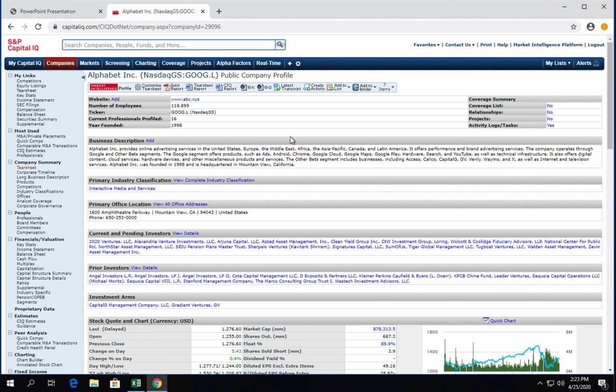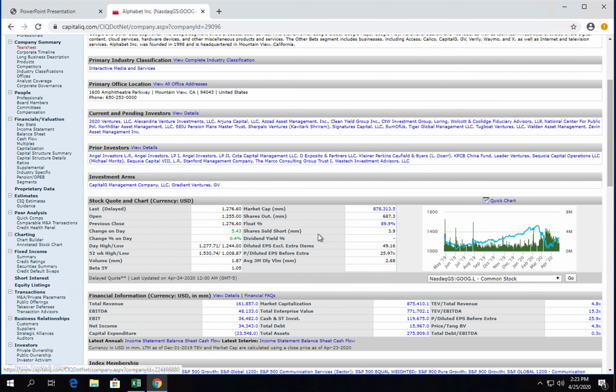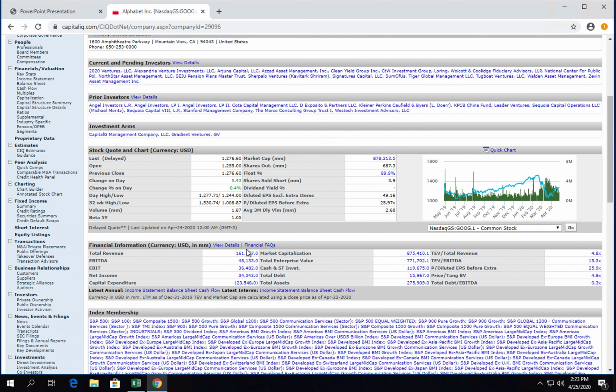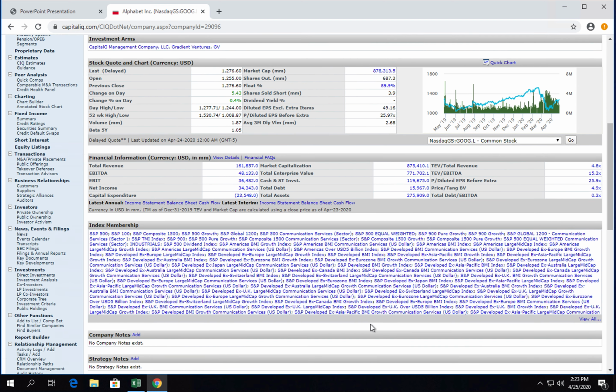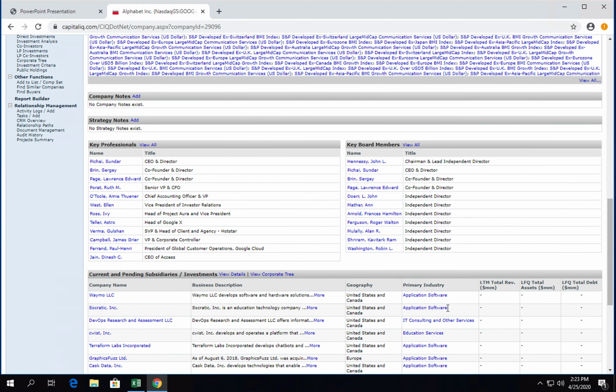This is essentially a summary of all the information about Google. It has the business description, the year it was founded, its website, the ticker, and then tons of market, transaction, and financial data. There's all the recent stock information, total revenue, EBITDA, EBIT, net income, CapEx, all these different metrics. It tells you all the different indexes it's located on, and then some of the key professionals and key board members.